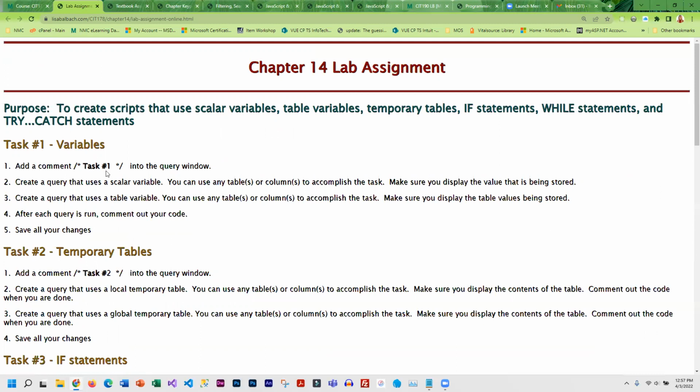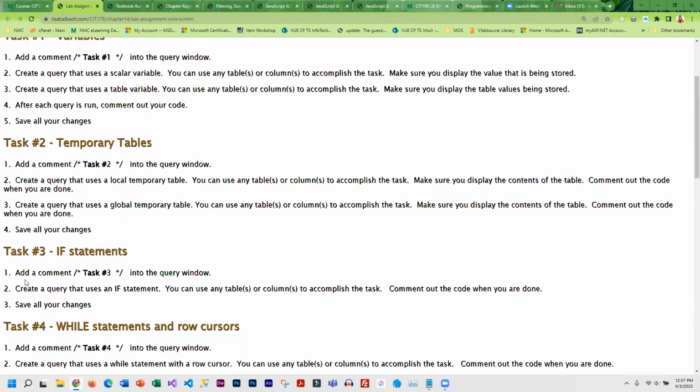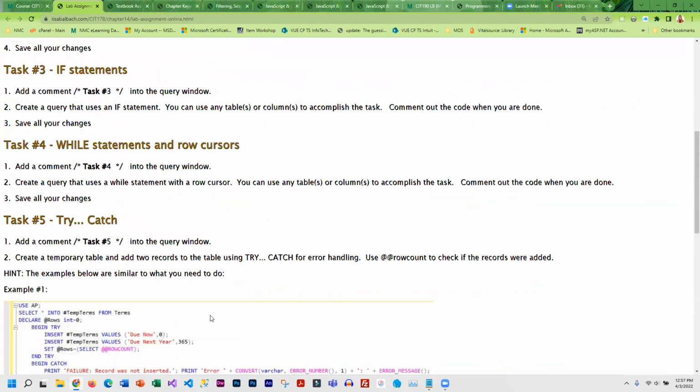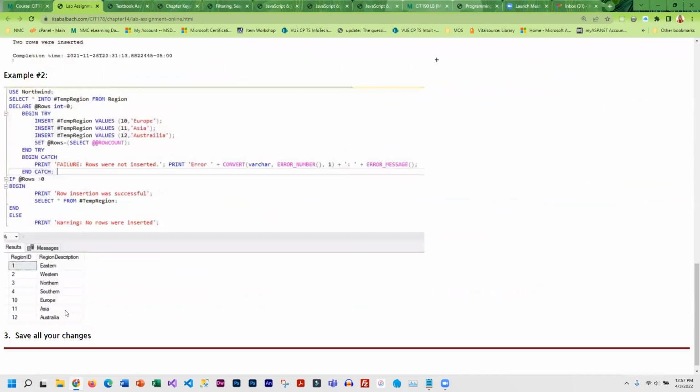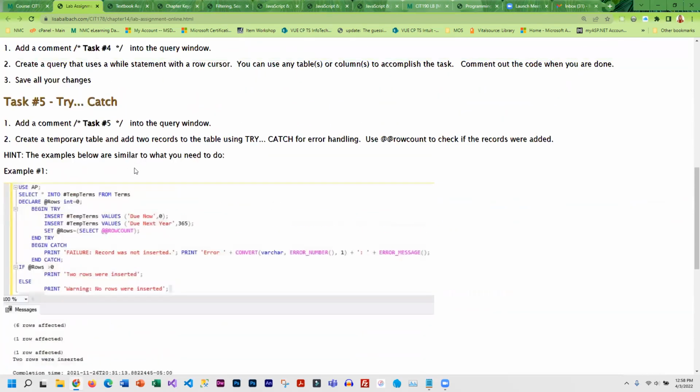So you can create scalar variables, table variables that are similar. Then you'll be doing some temporary tables, if statements. And as you go through here, you'll notice that I have examples, but you will need to create your own.